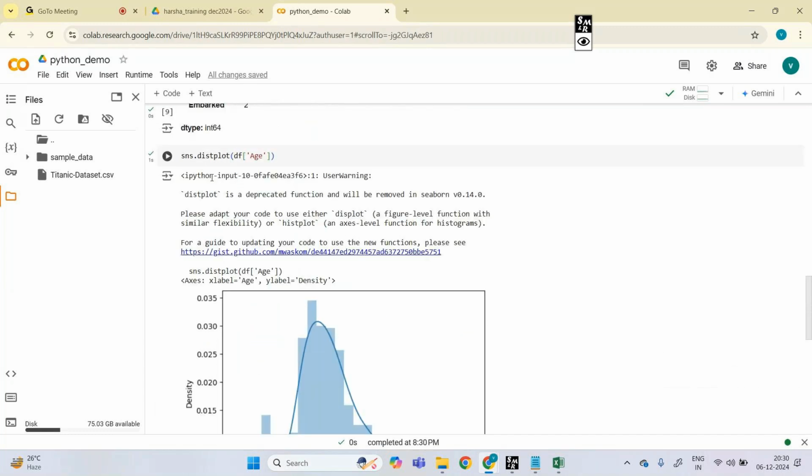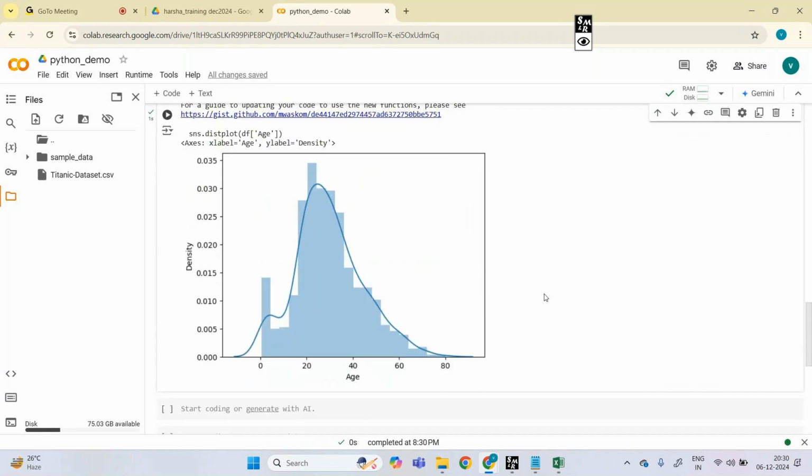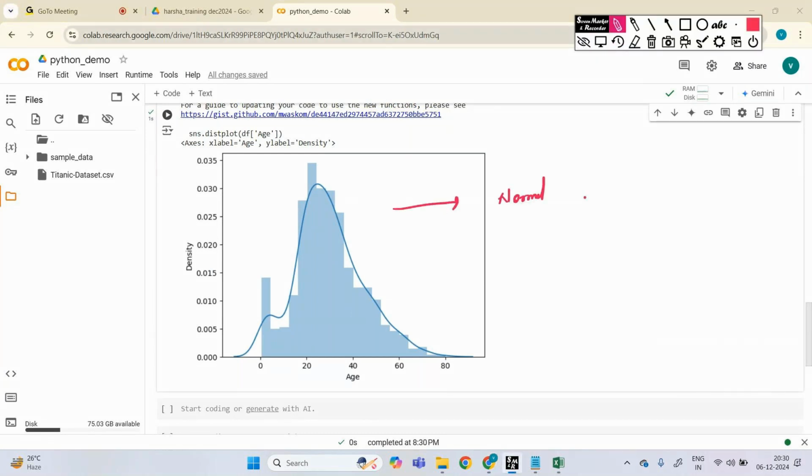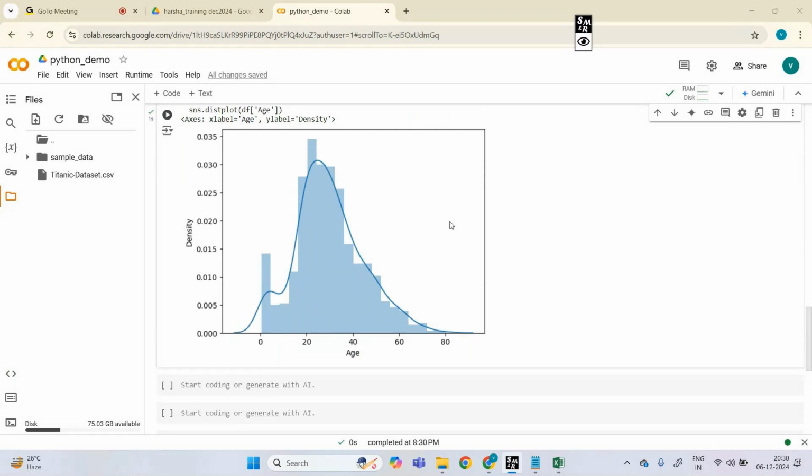From the Seaborn library, I'm bringing a plot, the data distribution plot. The age column is distributed in a normal distribution. This graph is a normal distribution graph. If data is normally distributed, we have to fill with the mean.